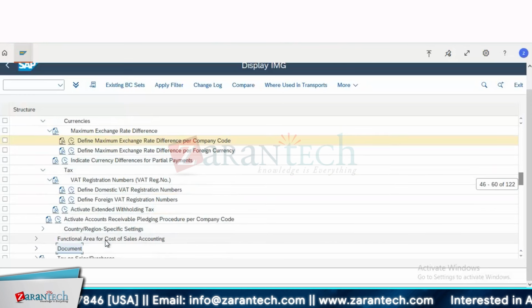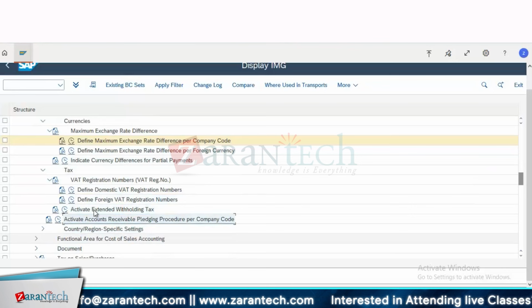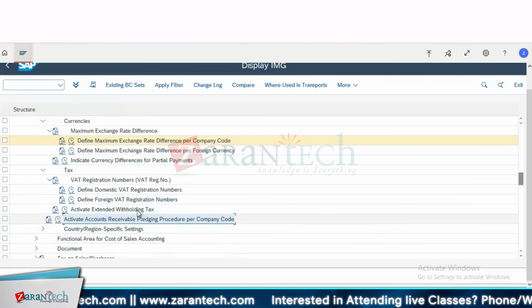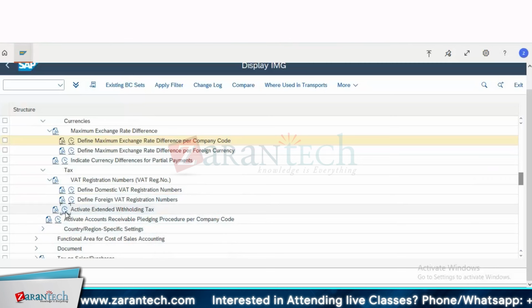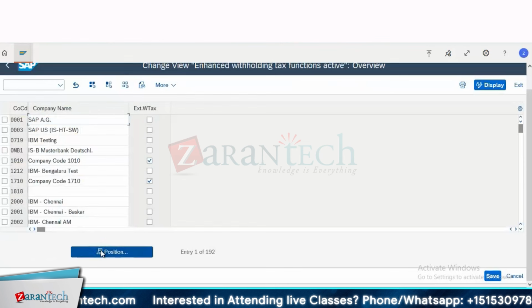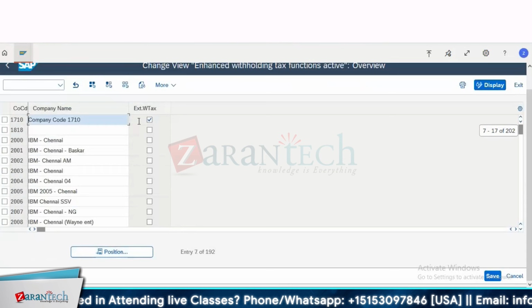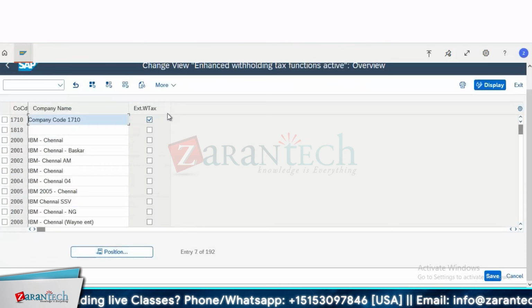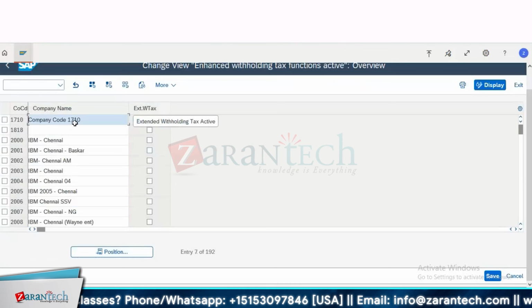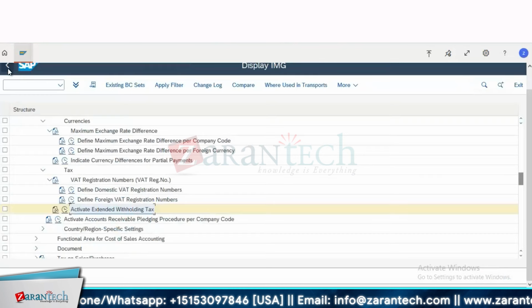This is all tax related settings. I'm not sure if this topic is in our scope. This is all related to withholding settings, whether extended withholding or classic withholding is activated. Once you select this checkbox, extended withholding tax is activated in your company code. Once it is activated, you maintain the withholding tax code and tax type, define them, and then maintain them in the vendor master data. Then automatically the withholding tax calculation happens.